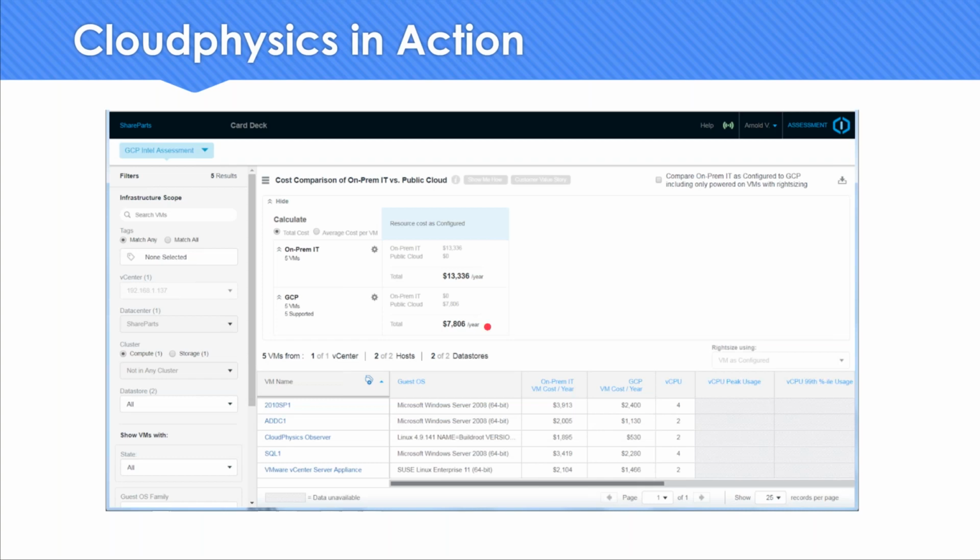It also gives you a further breakdown of those 5. What are the servers running Windows? What are the servers running Linux? It gives you those details, the itemized cost, and the equivalent cost if you do it in GCP. A Windows server on-premise is going to cost you 3,913, but on GCP it's going to be 2,400. The vCPU details, you are going to get completely.